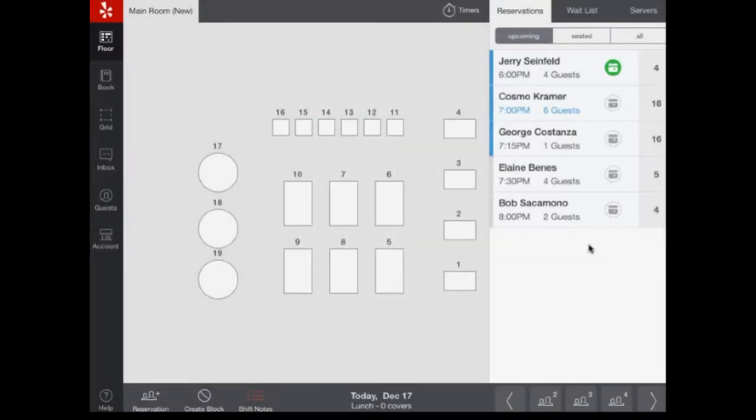Then, when the party arrives and you are ready to seat them, simply press and drag their reservation to their assigned table. Once you release, you will see the seated icon. Next, you can tap once on the table to see the seated and upcoming reservations for that table.